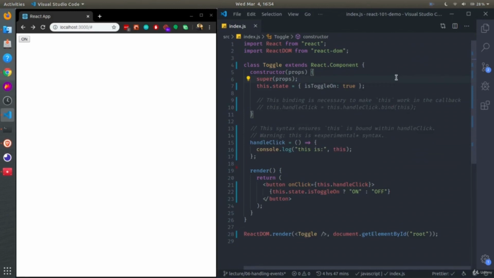If you don't want to use bind, you can also use an experimental feature in ES6 JavaScript classes called public class field syntax. In this case, you don't have to bind this.